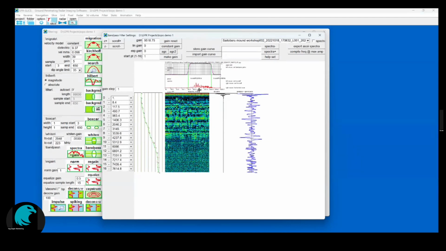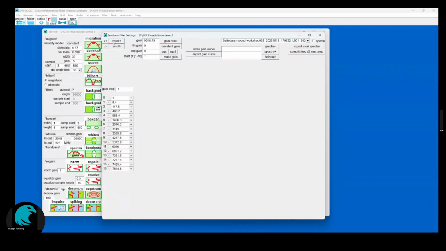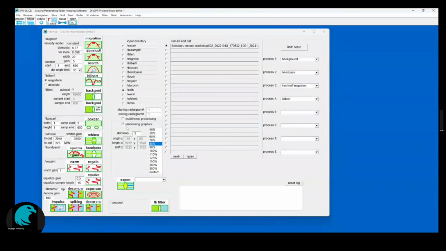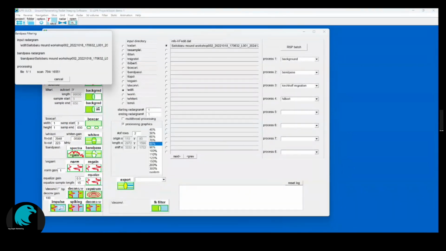And the other thing to note is that we see pretty much a fairly flat spectrum. There are peaks and troughs, but more or less the frequencies are uniform in amplitude, which is very good. You can scroll through this to see if that gain curve is going to look reasonable for the rest of the data, and it looks pretty reasonable. Okay, so let's go ahead and run the bandpass.